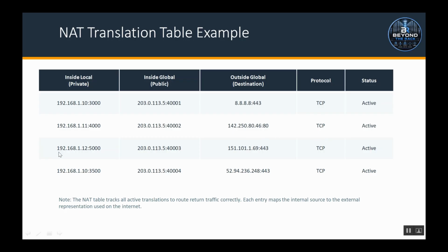Third device, private IP address 192.168.1.12 colon 5000 port number. Its inside public IP address is 203.0.113.5 colon 40003, this is the port number. It's going to the destination 151.101.1.69 colon 443, this is the port number. Then the fourth one, private IP address 192.168.1.10 port number 3500.